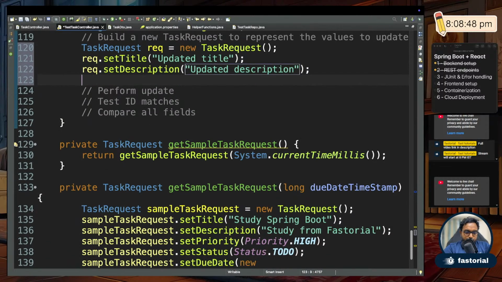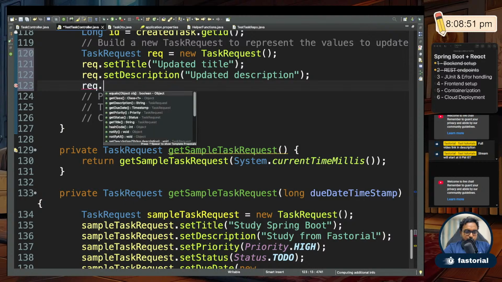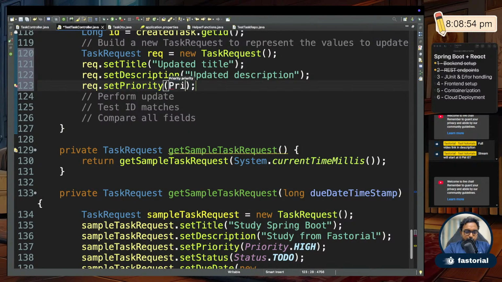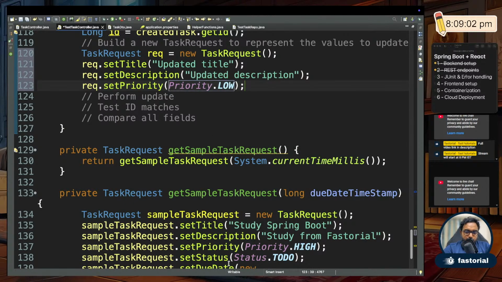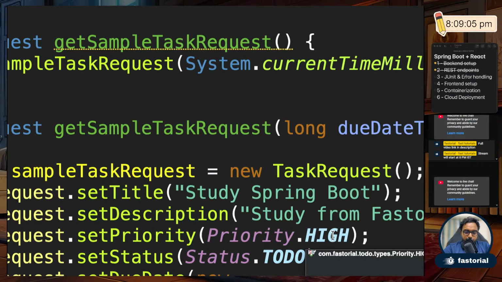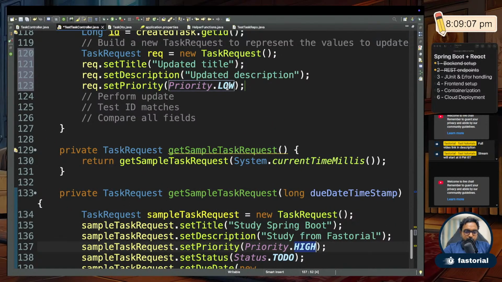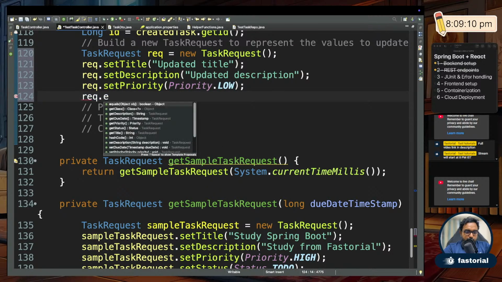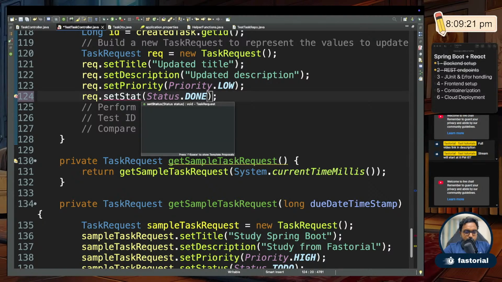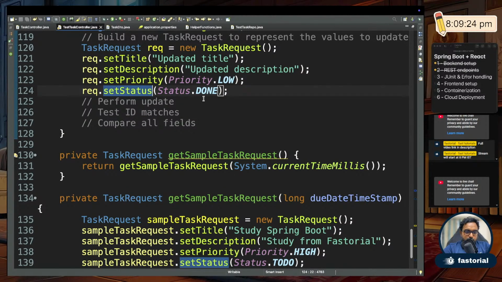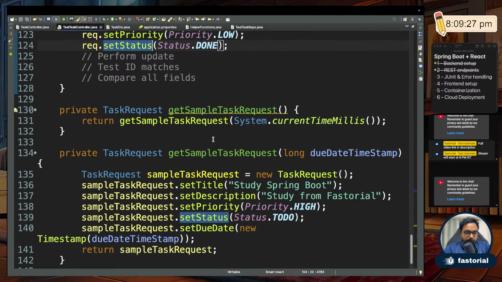And then what else? Request dot set priority to low, because in the original one we are setting it to high. If you see below, the original request will have high, we are actually changing it to low. And then we'll set the status to done, status dot done. So with this we have completed updating most of the fields.